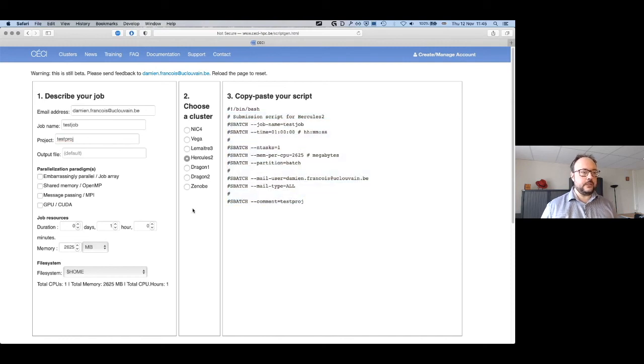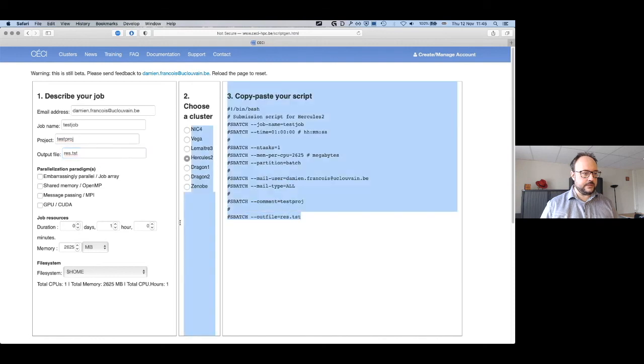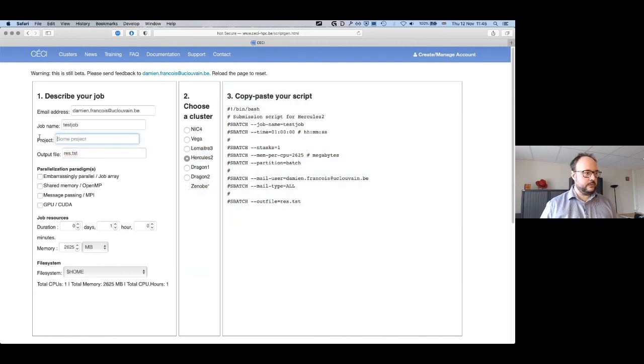And we try to improve this wizard with time. But for now, you can specify, for instance, also the output file. And you see that it comes here. I will just remove the project. And then you have to choose between the parallelization paradigms.